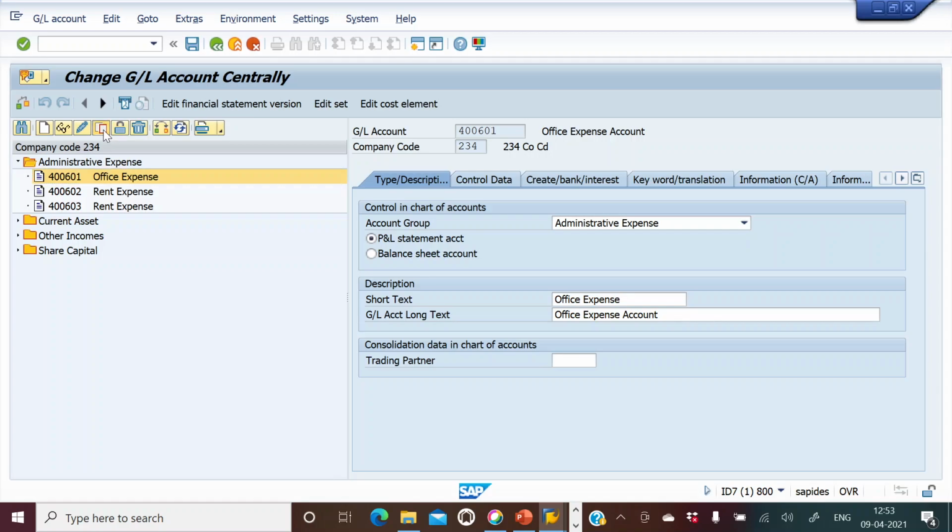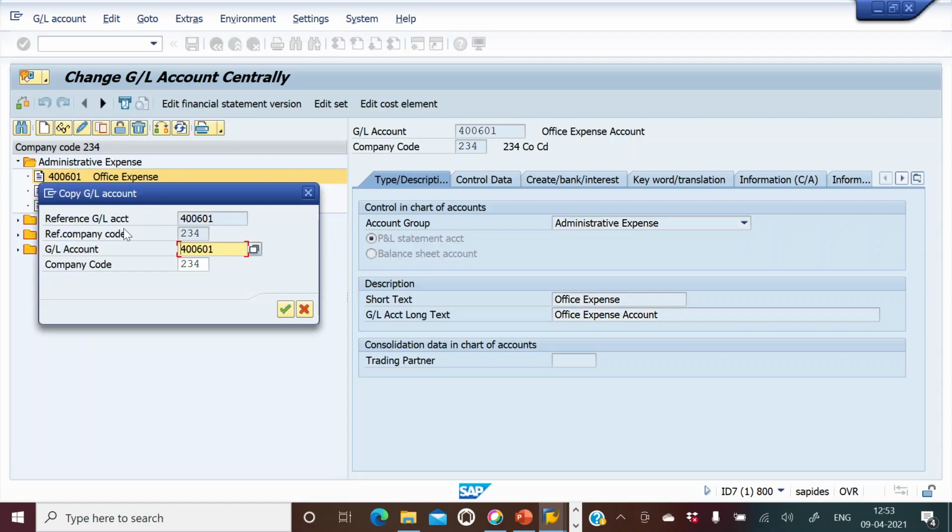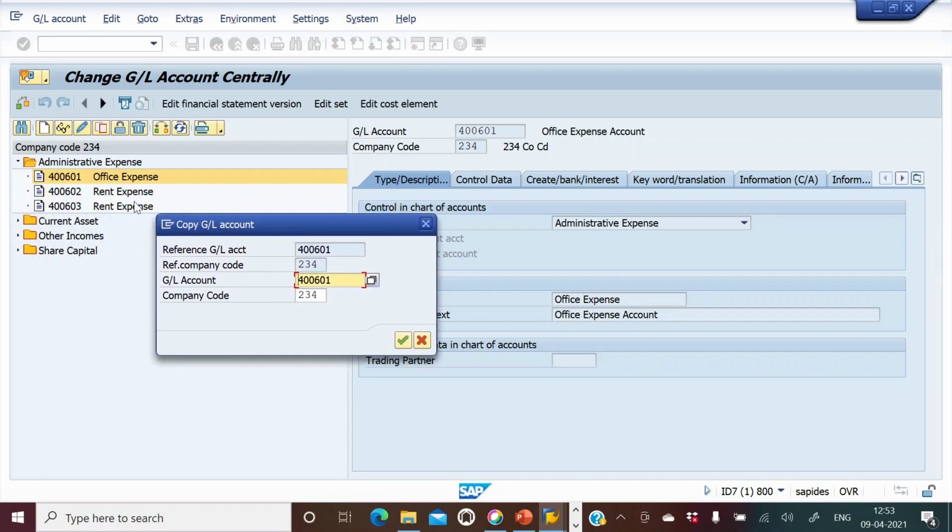So I'll click on copy. This will take me to this window where the reference would be used as 400601, which is my office expense. And what I would like to do is, if you see that 2 and 3 are already taken, so I will take 4. Okay, and I hit enter.